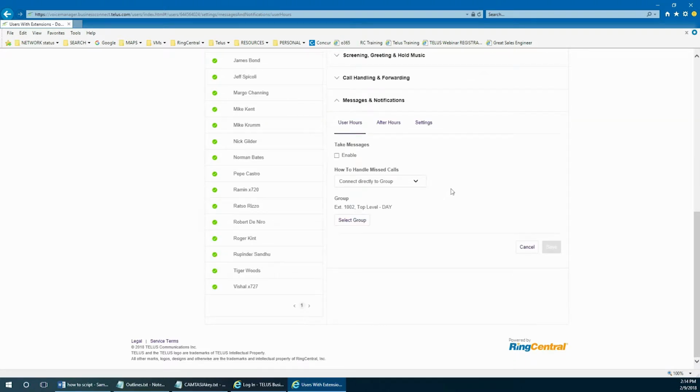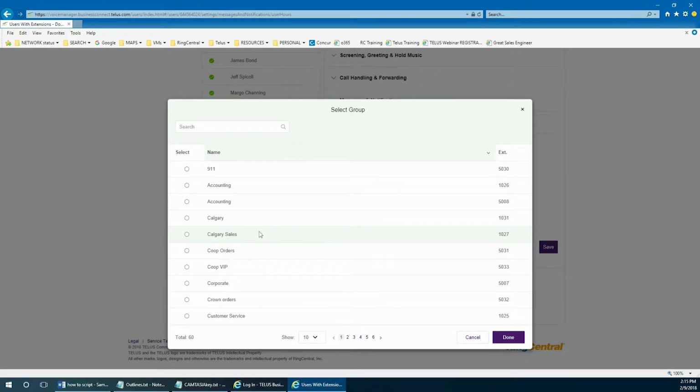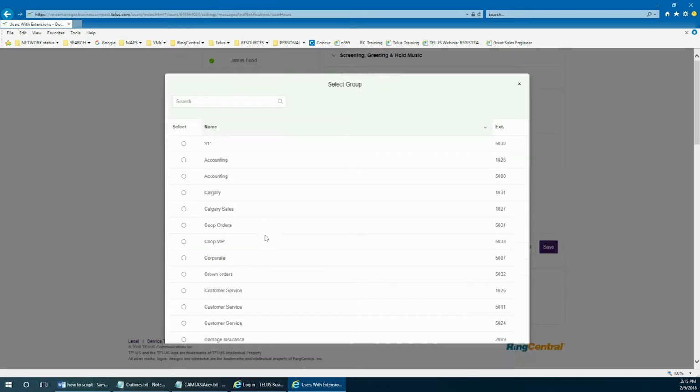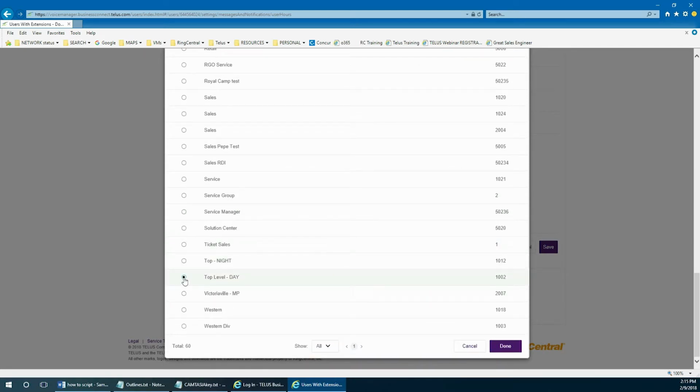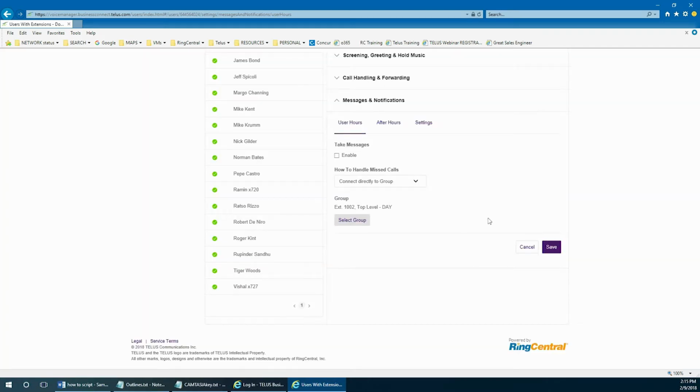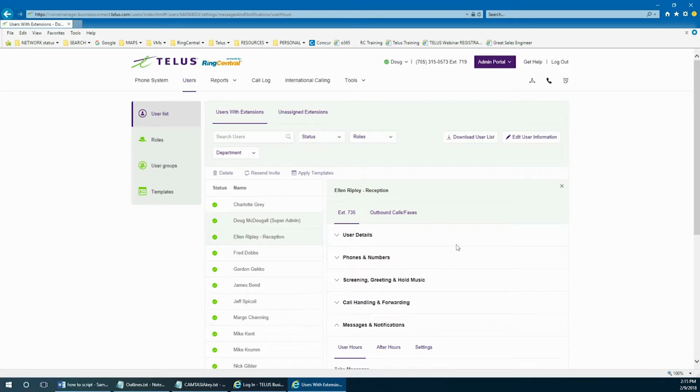And this is particular to this mailbox. By default, voicemail messaging is turned on. So we're going to turn that off and then select connect directly to a group. And then select the group. The group, in this case, you'll see that I've already got it set up, is the top level day greeting. And we'll select that greeting and hit done, and then hit save. Okay, so that's now saved as the top level day greeting for inbound calls.